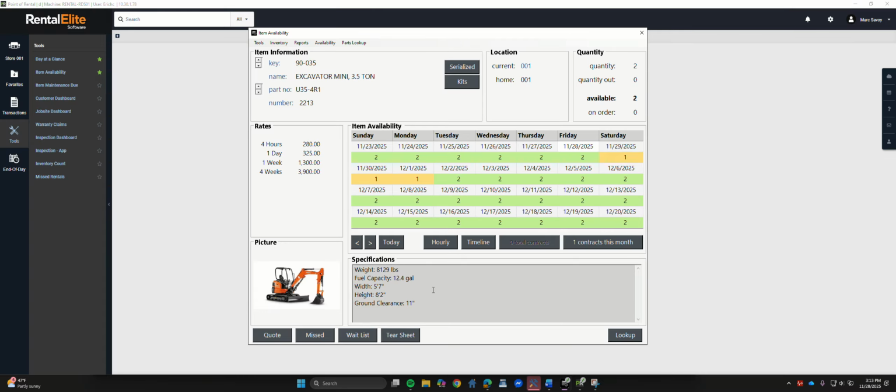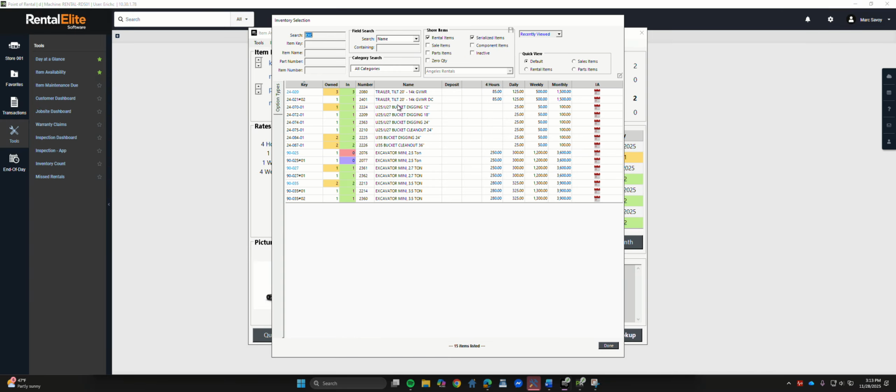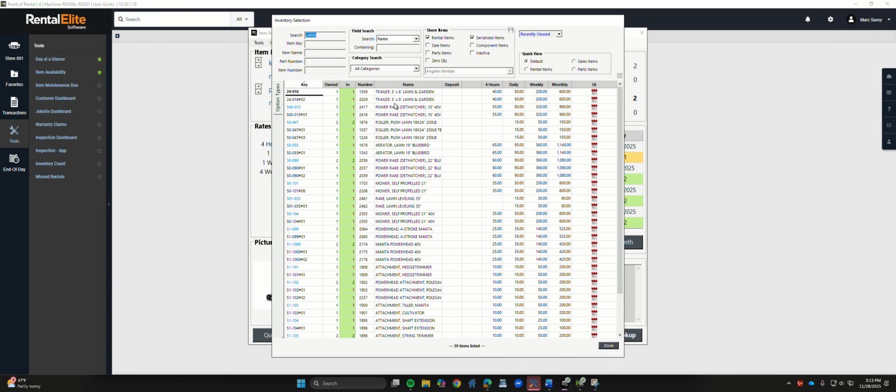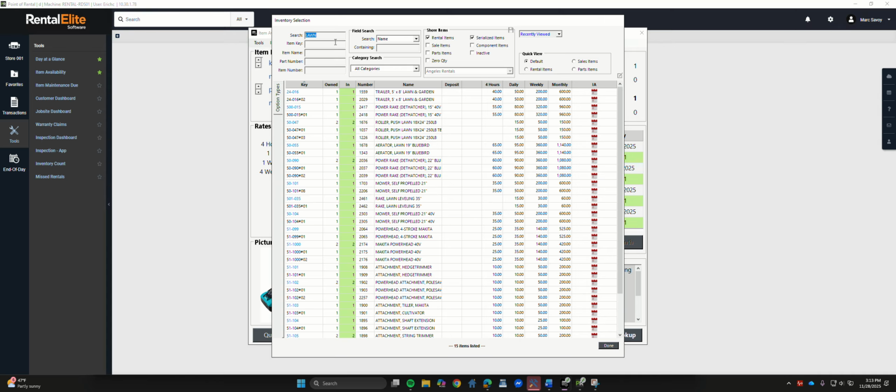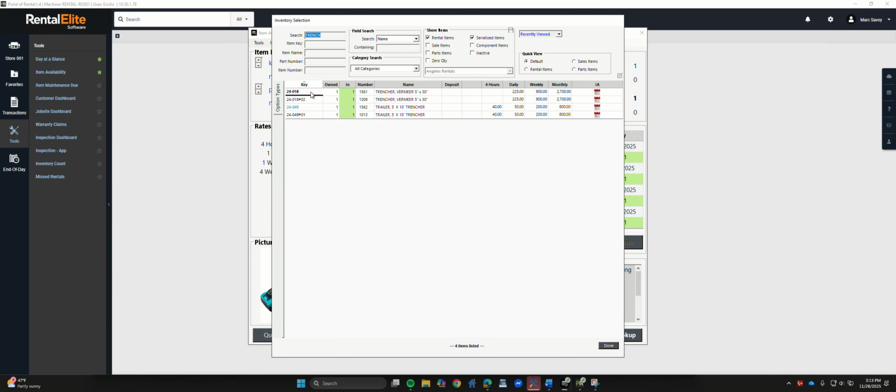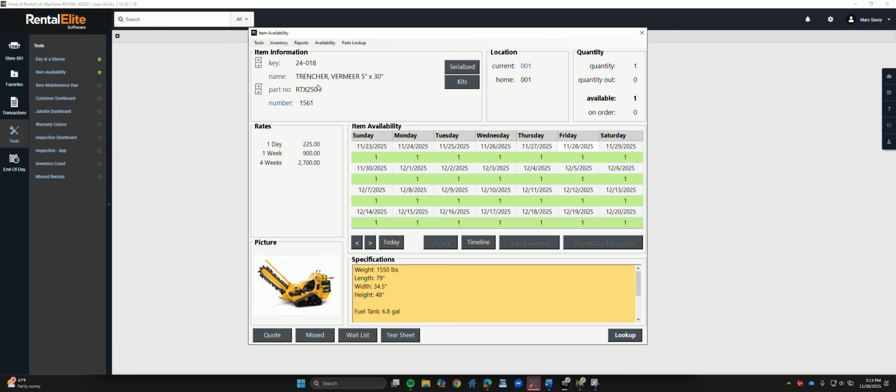If we want to look for something else, we can click on the lookup button down here in the right and pick a different tool. Could be a power rake. Maybe they need a trencher instead of an excavator. It's very easy just to click. You don't have to exit out and go back into the calendar. You can just press lookup.